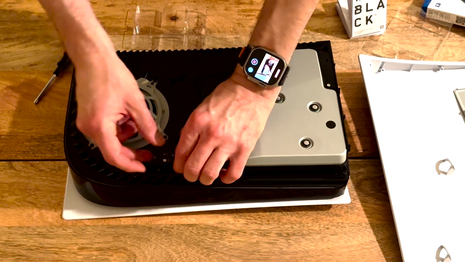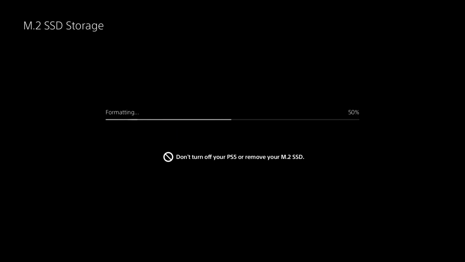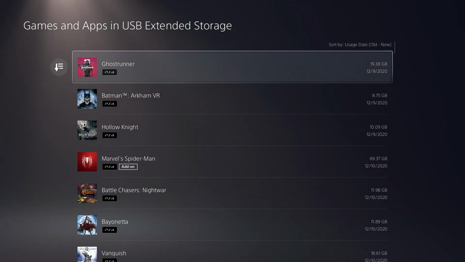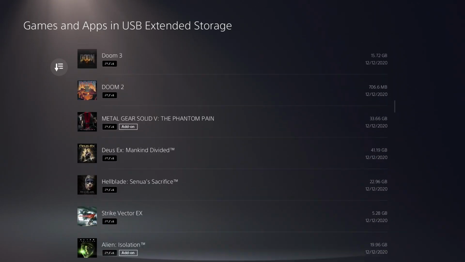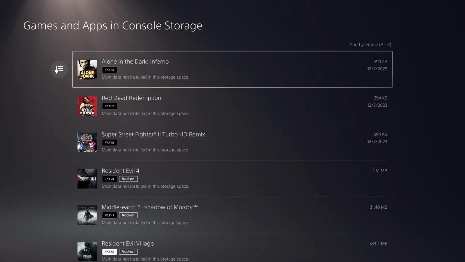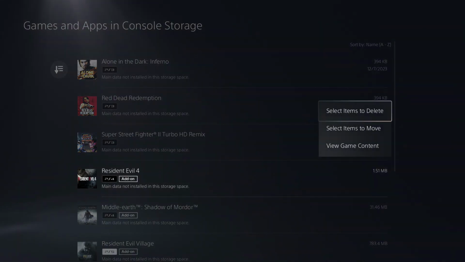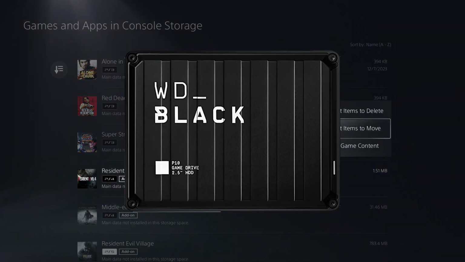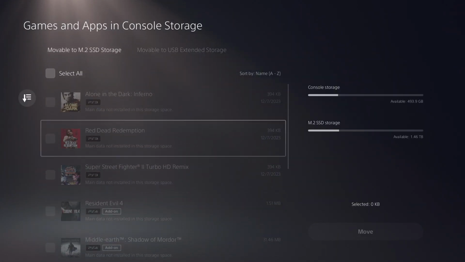In this video, I'll go through installing and formatting my WD Black M.2 SSD that I purchased. Following that, I'll take you through the process of moving all of my games from the PlayStation 5's console storage onto the newly installed M.2 SSD storage. I also have a number of PlayStation 5 games currently stored on my USB extended storage device, which is a WD Black P10 game drive, by the way. I'll go through the steps to move those games onto the M.2 SSD storage as well.